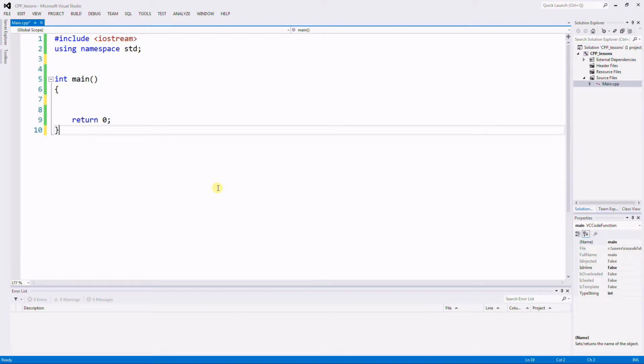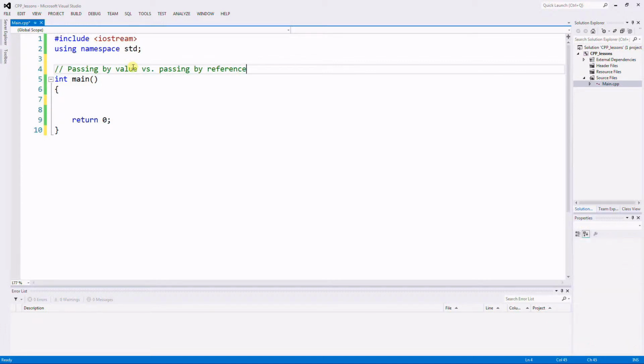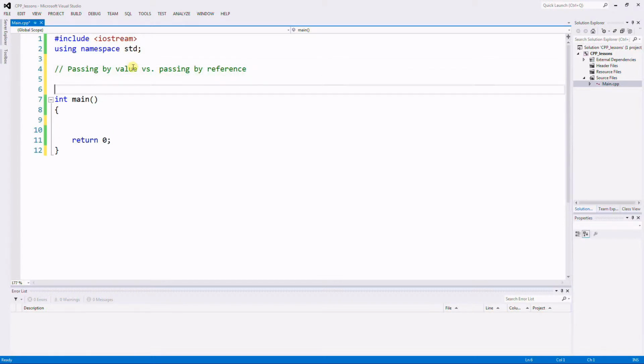Let's talk about a very important topic in C++, which is calling a function, passing a variable by value versus passing a variable by reference. So passing by value versus passing by reference. There's a big difference between those two, so let's take a look at them.